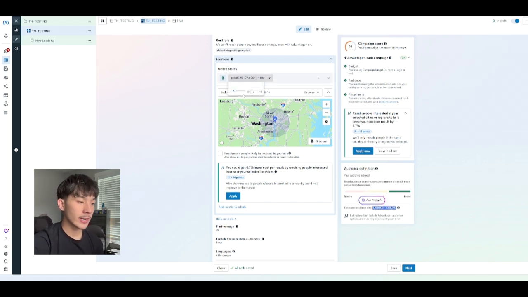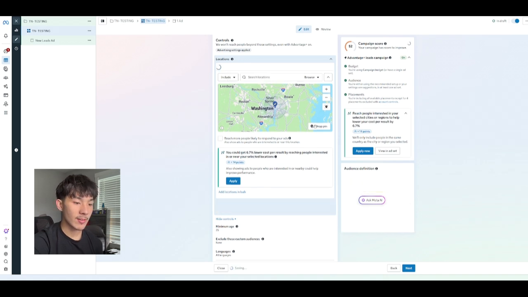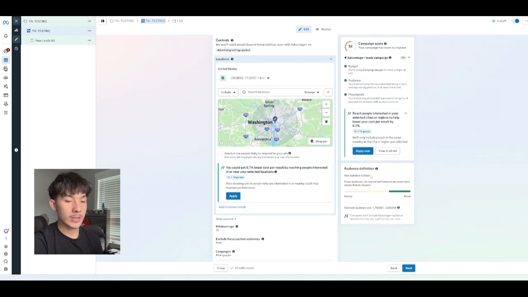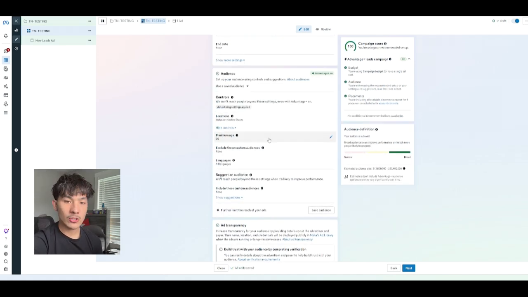So we're going to set our radius to 8 miles. You want to be in that 8 to 12 mile range. It all just depends on your preference or your client's preference. Here you go, 1.7 to 2 million. That's good. From there, you can scroll down and hit placements.